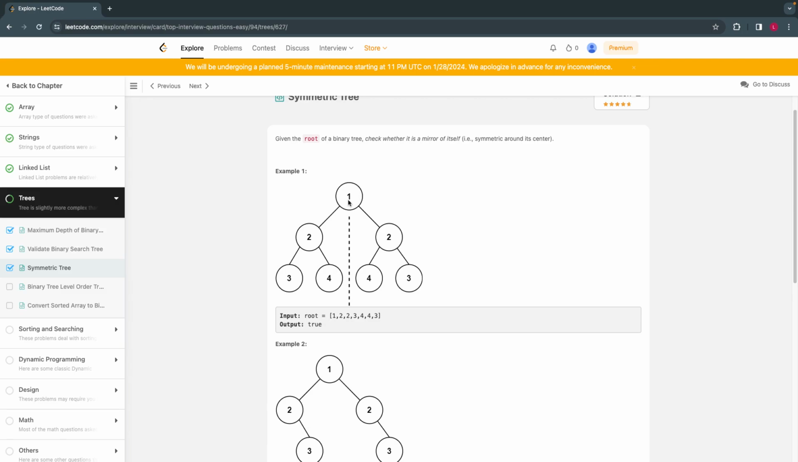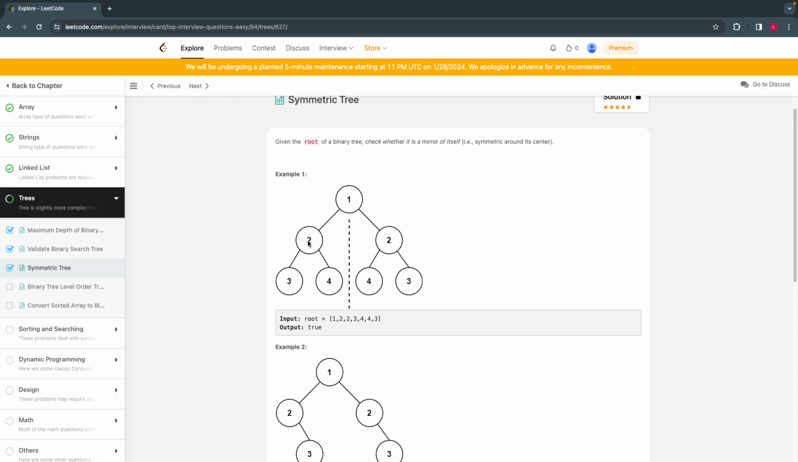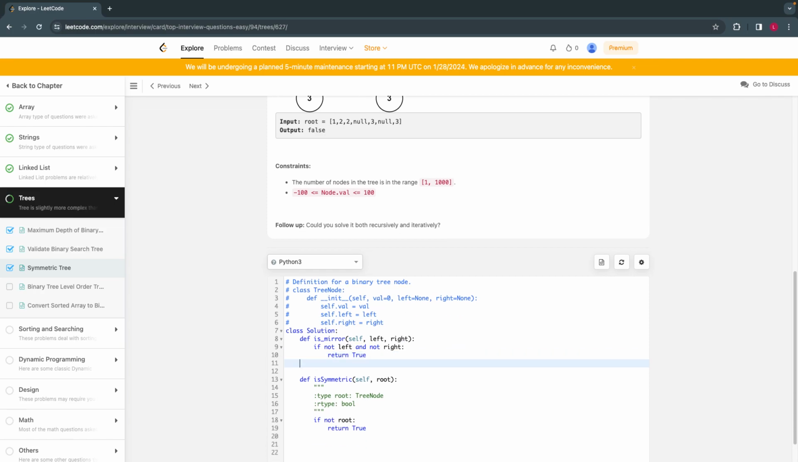For example, if I pass only one node, it is symmetric in itself. So if both left and right are not there, then I'll return true, because it's only one node, so you simply return true. If not, let's say only one of them is null, if not left or not right, if any one is null, I'll return false, because it's not symmetric.